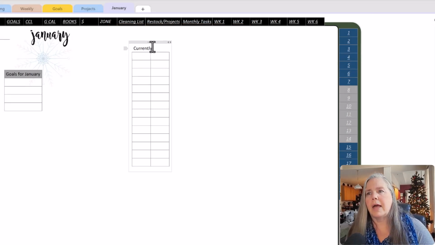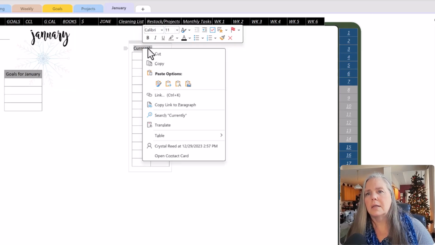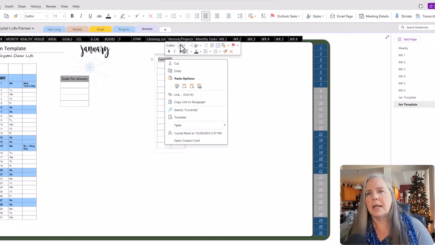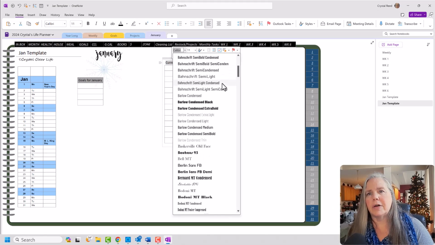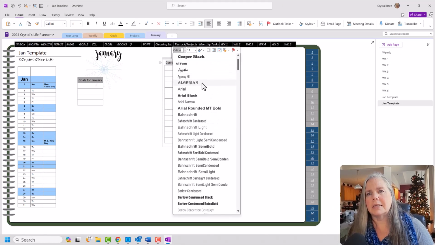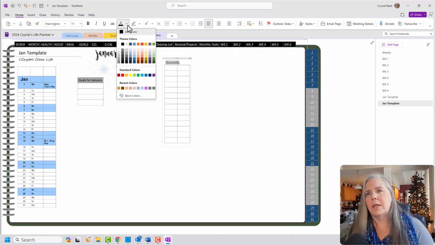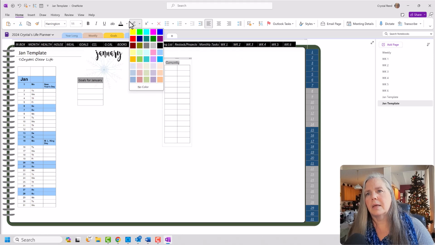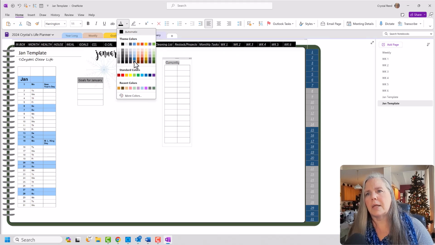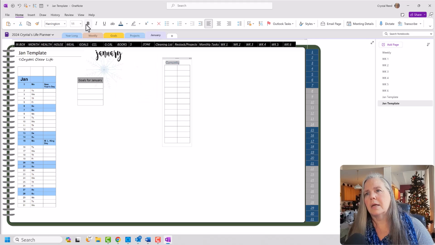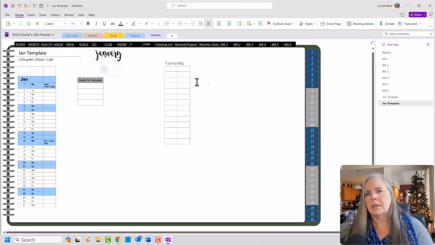and I can make that into any kind of font that I want. Let's see, Harrington is one that I like. It's kind of festive and fun. I think it's a nice font. So we'll do that and we can format it to whatever color we want. Let's do that nice blue color we've been using. Make it bold, make it a little bit bigger, like so.